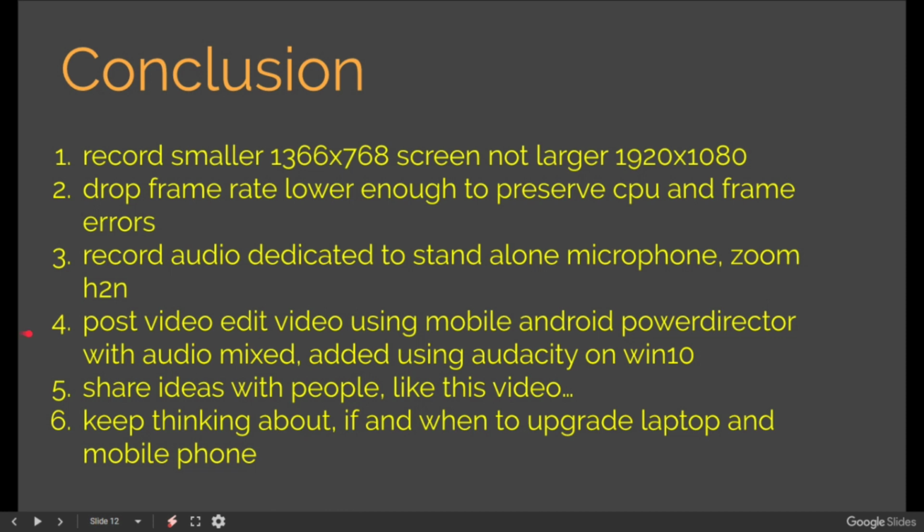Number 4. I post video edit using a mobile Android PowerDirector with the audio mixed from Audacity, and then I just put it onto the SD card, and that is the speed that I can work, as opposed to using Vegas Movie Studio on desktop. I can do that, it just takes me more time, and quite honestly, the quality is amazing from PowerDirector. Number 5, I'd like to share ideas with people like this video, simply to get a conversation going.